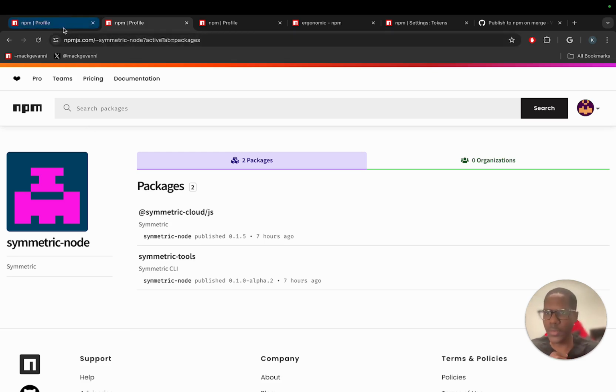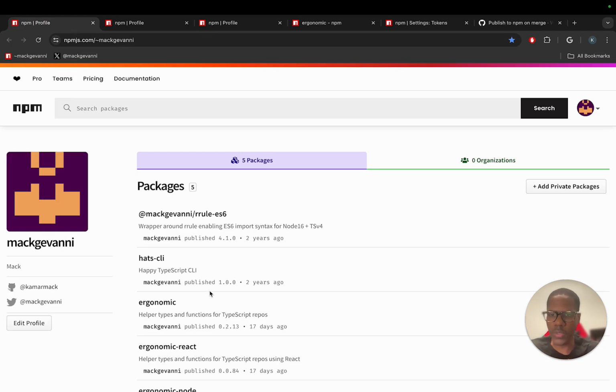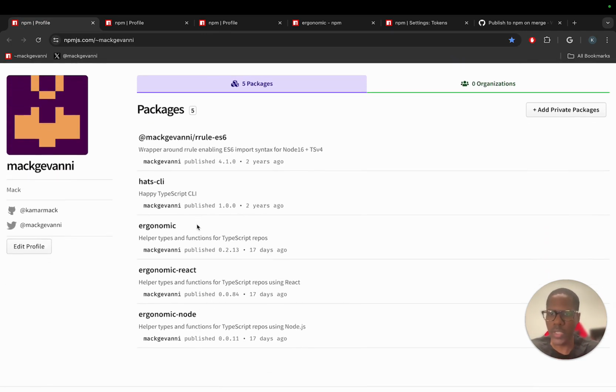Okay, so let's take a look at what some of these are. There's an ES6 package in here on my personal account, an old project called Happy TypeScript, the CLI for that. The packages that we're going to talk about in today's demo are ergonomic. There are 3 of these right now on the account. There's one for universal environments, one for React, and then one for Node.js Express environments.